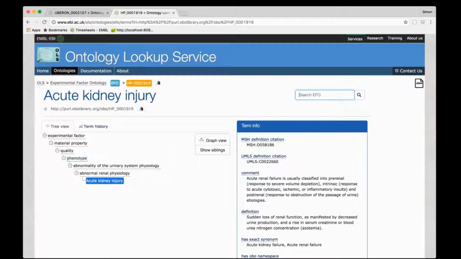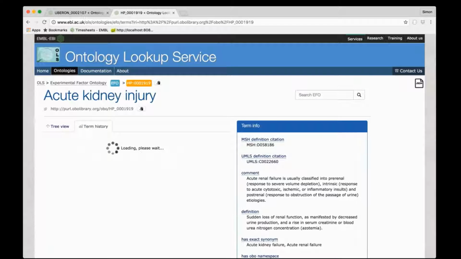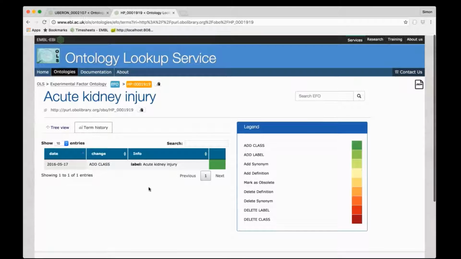And again, at the individual term level, there's also a term history tab, so you can see for a given term if it's had any changes to its synonym. In this case, it's just been created, so there's been no changes on this term.